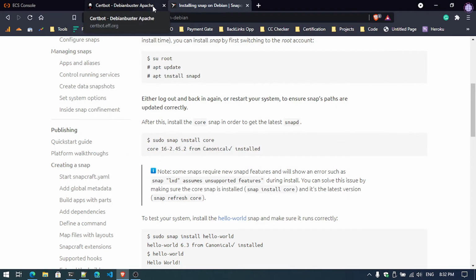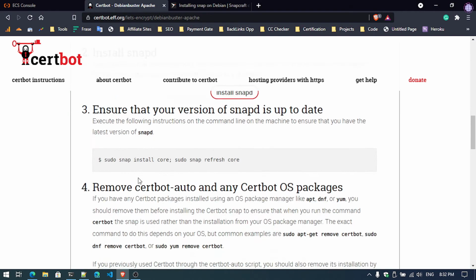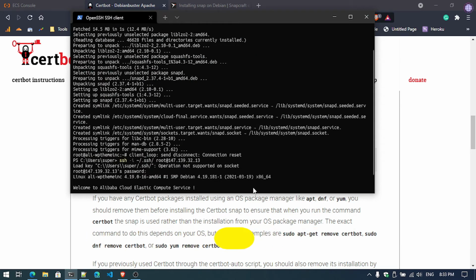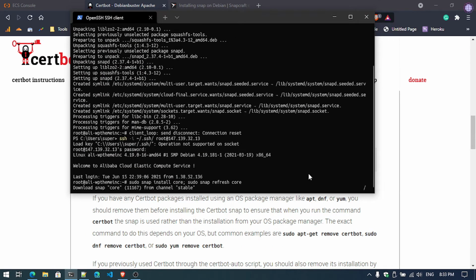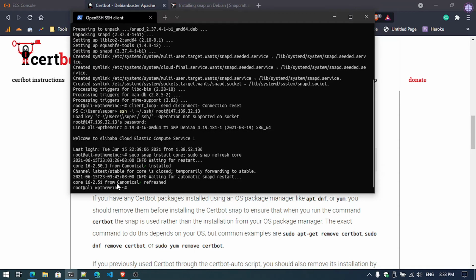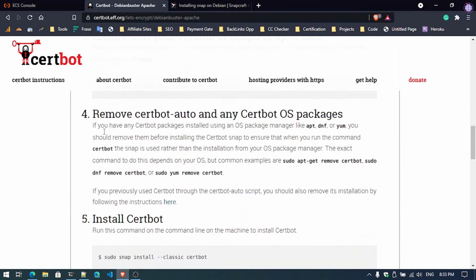Now we are going to follow the third step, that is I need to install the snap core file. So copy the command and paste it in the terminal and hit enter. You can see here it downloads the snap core. There you can see the snap core file is updated, and now the fourth step: if your server already has any Certbot installed, you can use the command and remove it.